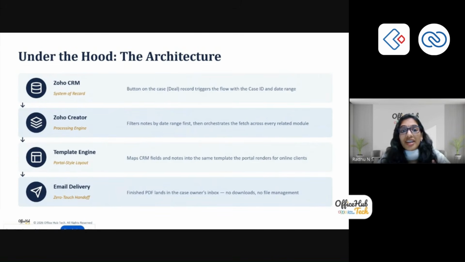Layer 1 is Zoho CRM. That's a system of record. The button lives on the case record and it fires with the case ID and date range. Layer 2 is Zoho Creator. This is the engine. Creator is what makes it smart.